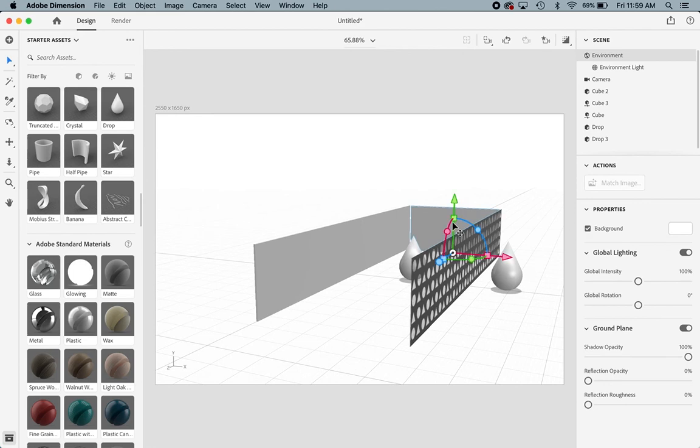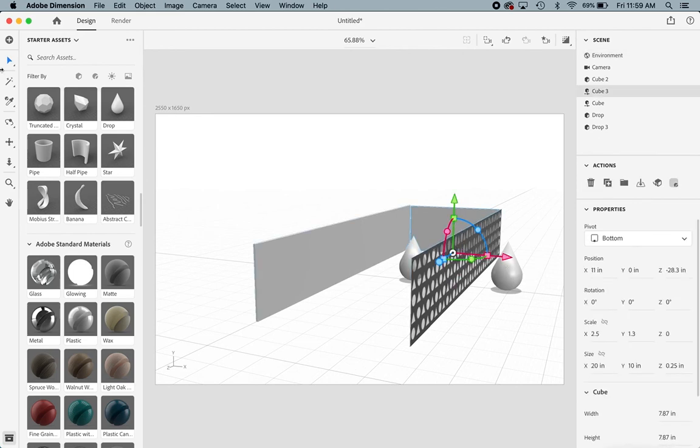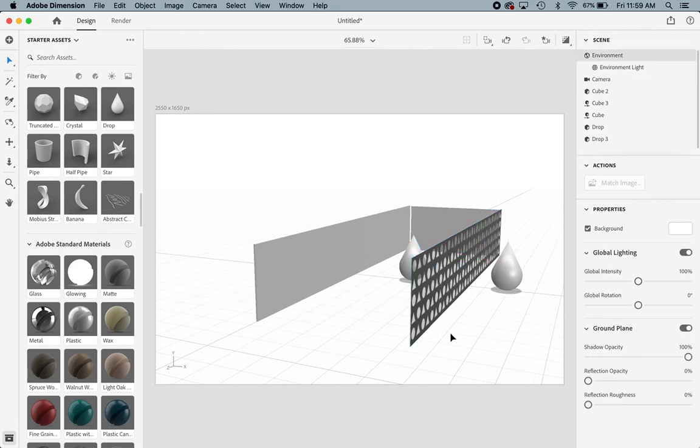Okay, so that's just a quick overview of using Dimension and using the existing shapes to build out the entryway structure, and hopefully that helps.